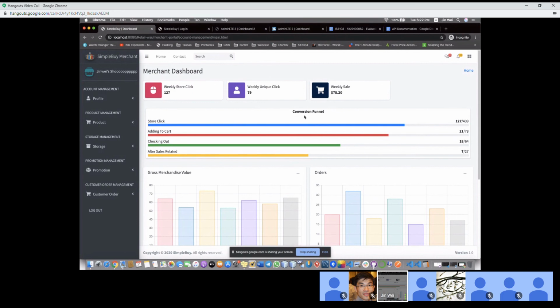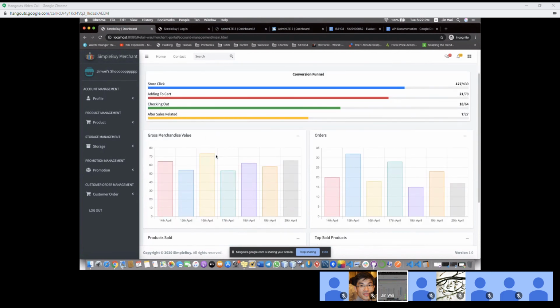On the second part, you can see there's a conversion funnel. The conversion funnel is basically how many customers are doing each action. The first one is store click, which means how many store clicks. The total number is actually the whole platform store click, taking into account other merchant stores. The adding to cart is the same, and the checking out and after sales are related to this merchant.